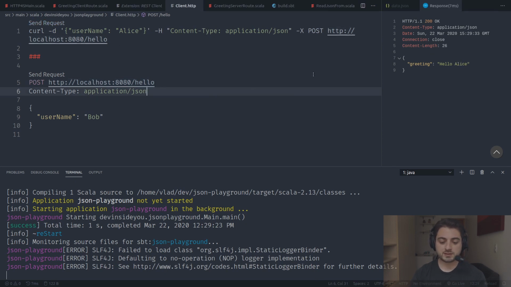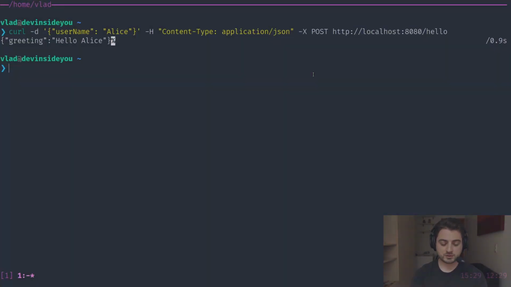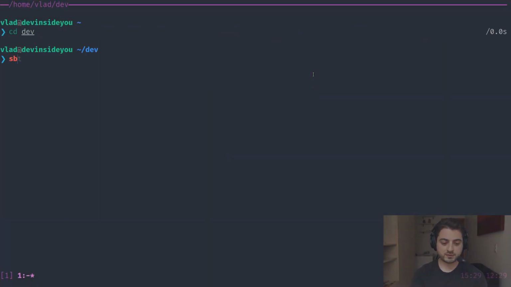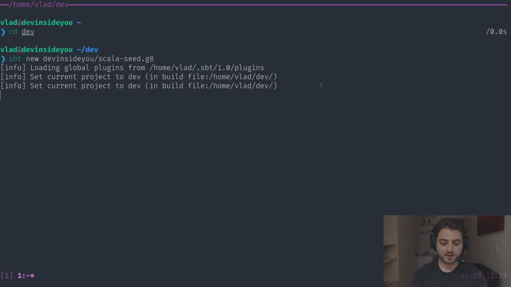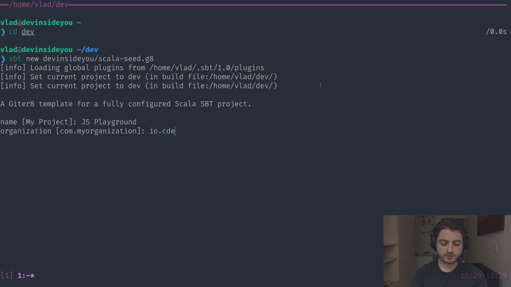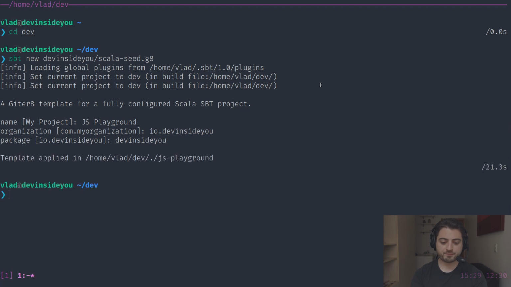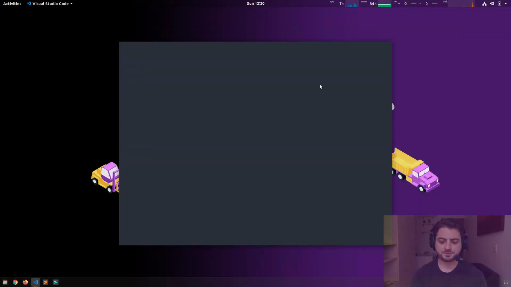Okay, so what I'm going to do is switch to another workspace. I'm going to go into my console, switch to the dev folder, and do sbt new. So this is going to be a completely new project, the Scala.js project. We're going to call it JS Playground. io.dev inside you. All right, let's open it with Visual Studio Code.